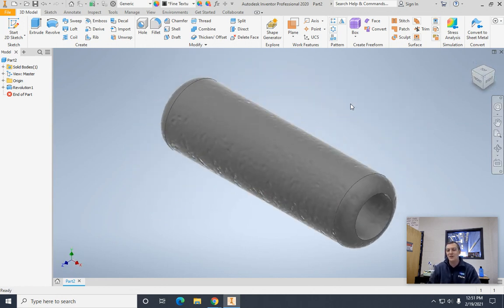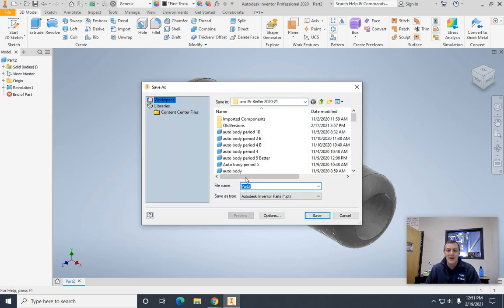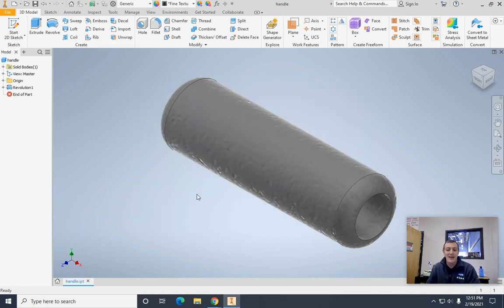There we go. It looks good. So then all you'll want to do after that is go over to the fourth one over. And then you'll want to call it handle. And then save. And that's all there is to it. It's a really fun tool to use, that revolve. I'm glad we had an opportunity to kind of mess around with that.